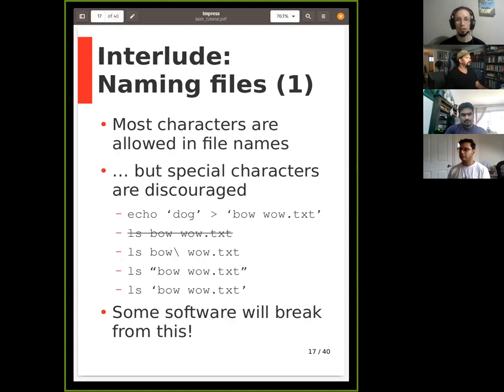Which is a segue into naming files and things to do or not to do. So you can, in general, within a Unix Linux environment, use almost anything as a file name, including special characters, just about anything other than slash, and dot, I think. So obviously dot and double dot, I think, are reserved file names, although I'm not entirely sure. Come to think of it.